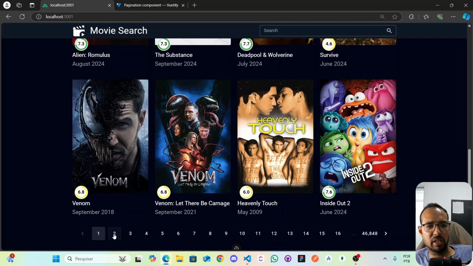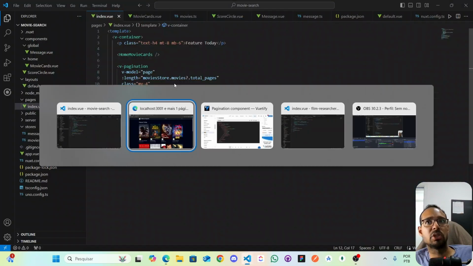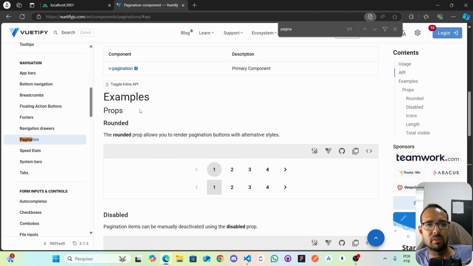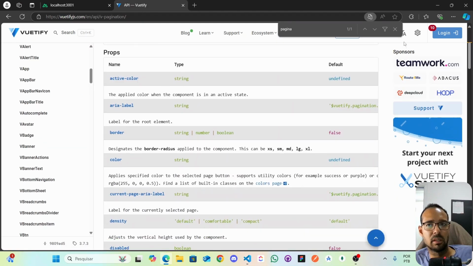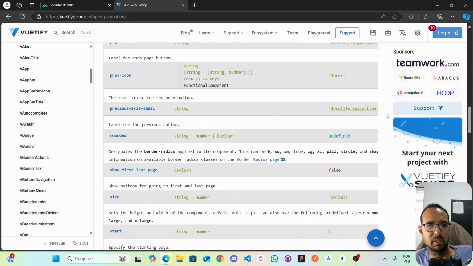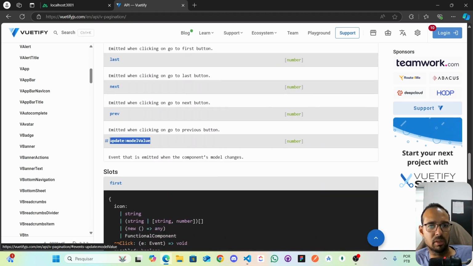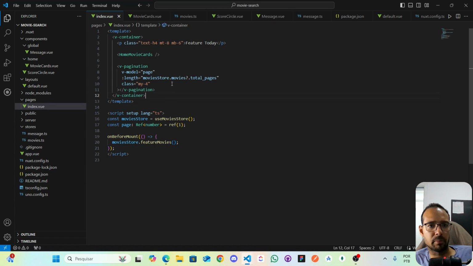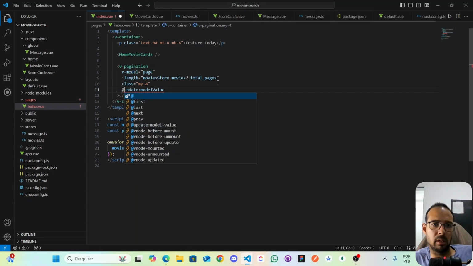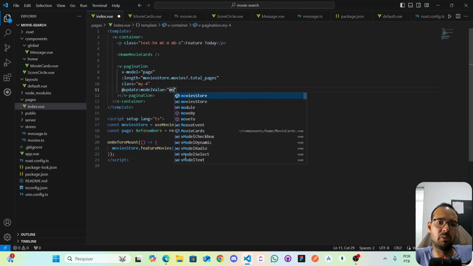Now we need to change the pagination. So when I click one number, it kind of searches again. I don't remember. Okay, we should have on the API here. Let me close this. We should have events. Okay, something's missing here. Events first, last, update model value. Okay, so let me get this one. Go back here. And update model value, I'm gonna call the movie store.